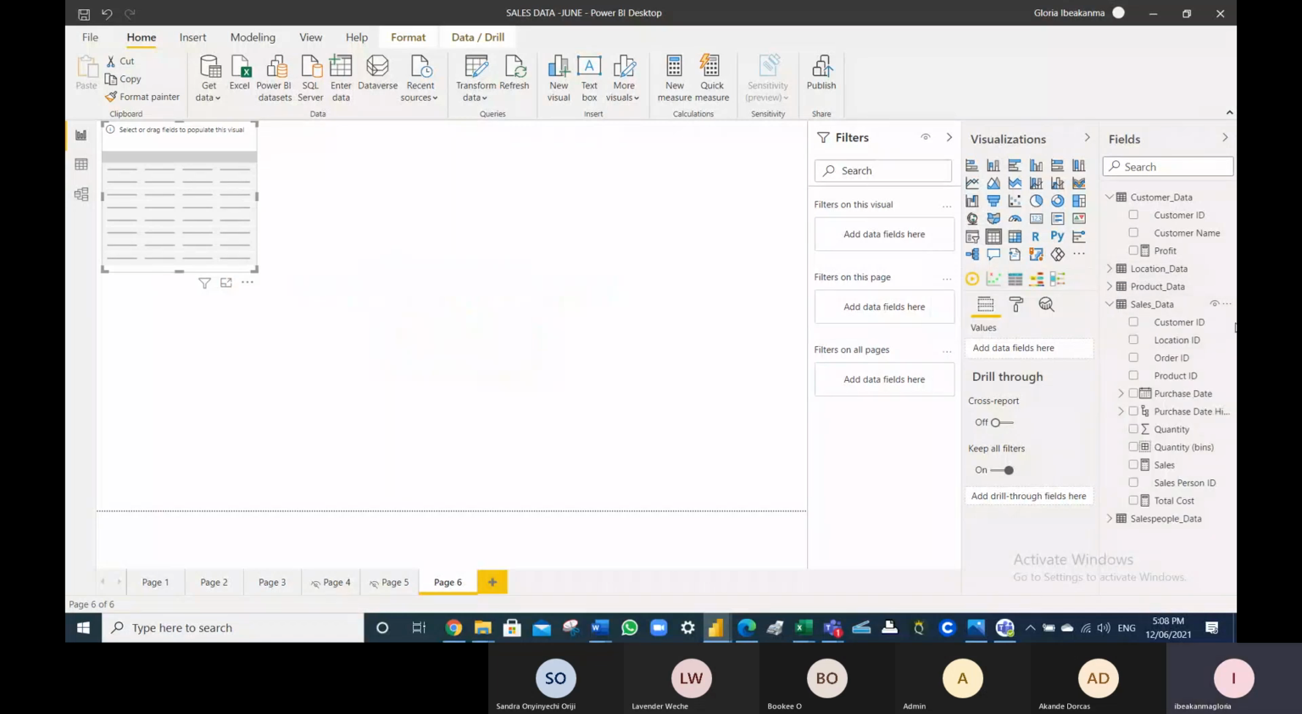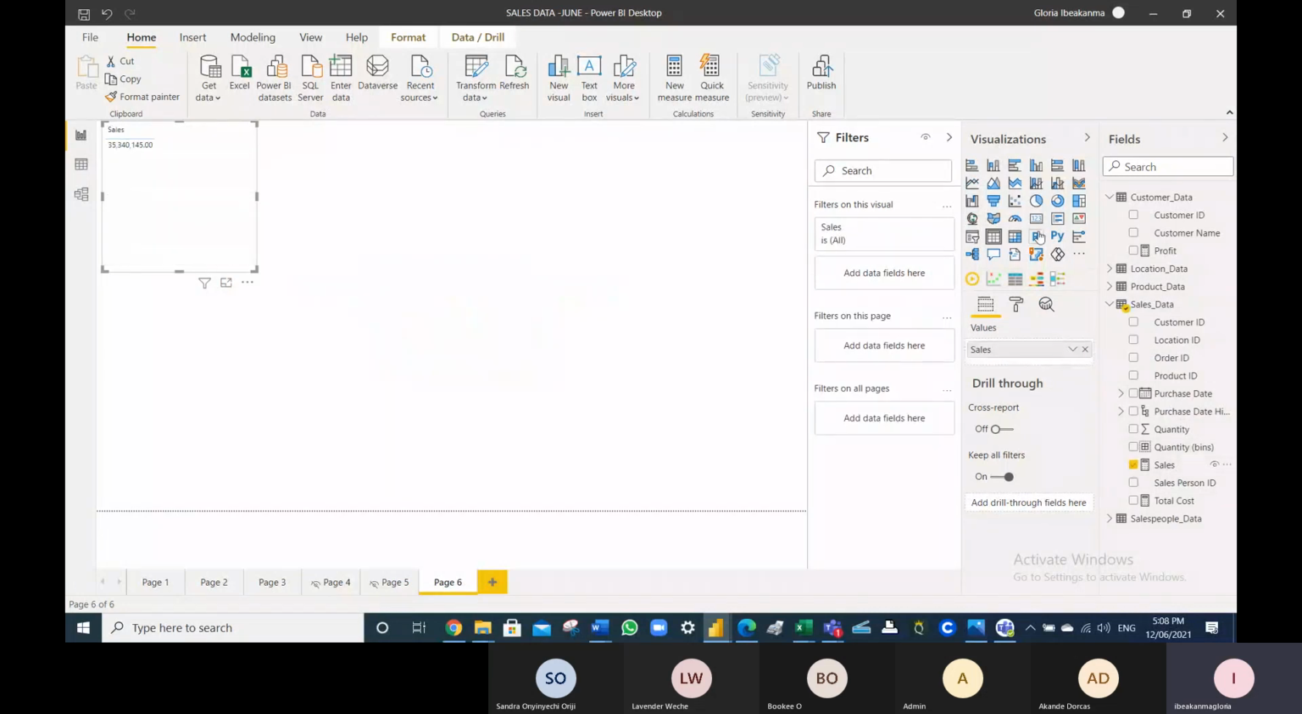I want to get, from my data, I have a column that is sales. So I want to put that in a card visual. So from my data, what I have is 35 million from the sales data that I have. It means this was actually the sales.